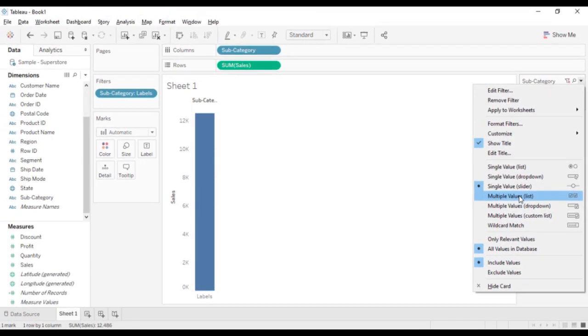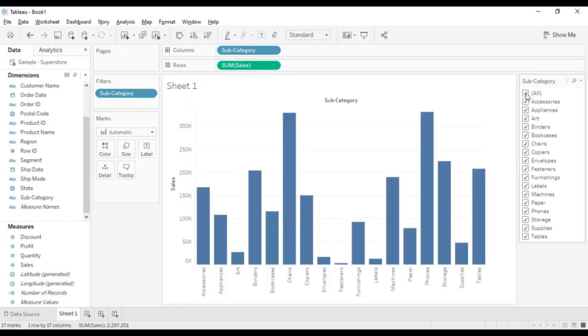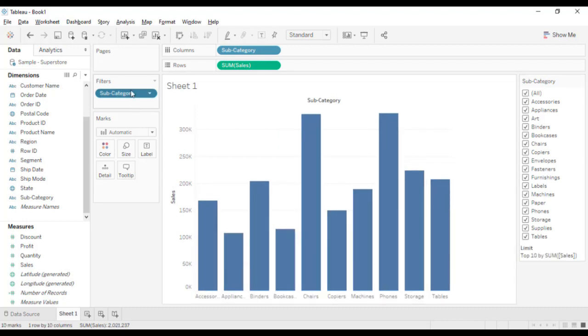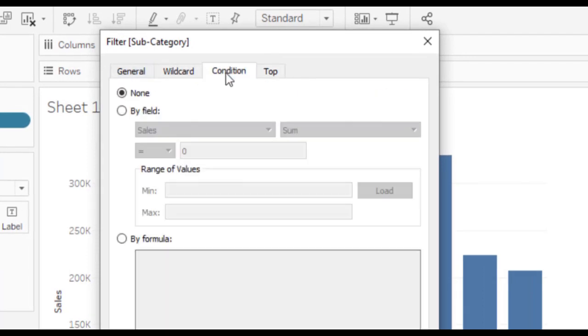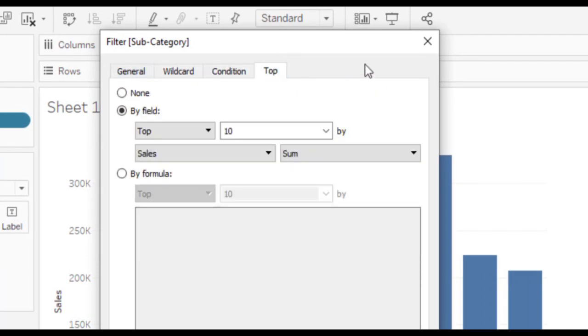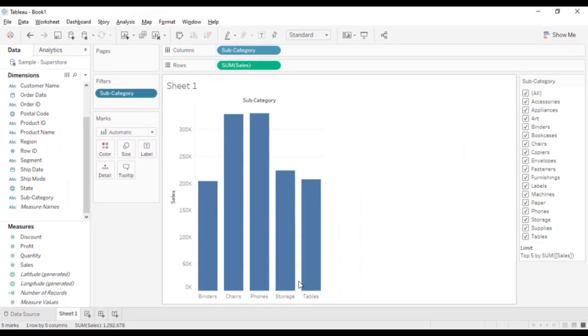Now we'll see that there are a few conditions on the basis of which you can create a filter. So let's select all here and then edit the filter. Here you have wildcard, condition and you have the top option. Let's see the top first. Select by field and let's say we want to see the top 5 subcategories on the basis of sales. Click OK, and now these are the 5 subcategories which recorded the highest sales.